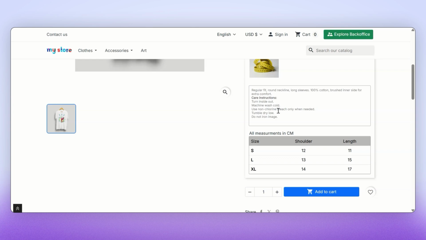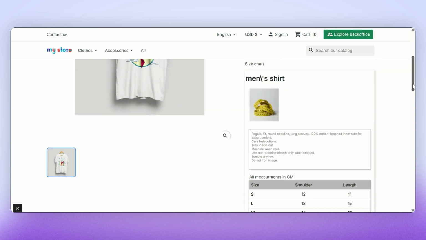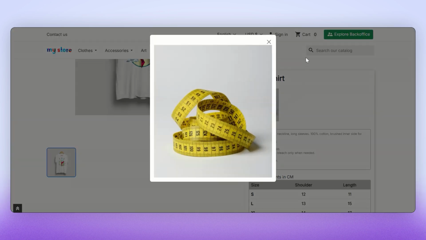Since the size chart display type is set to default, the chart appears openly on the Product Details page without requiring any extra clicks. The size chart image is positioned on the left side, exactly as configured in the back office, and customers can preview the image for better size clarity.